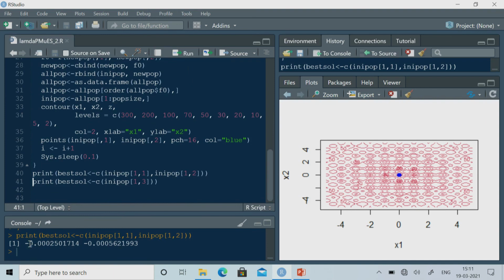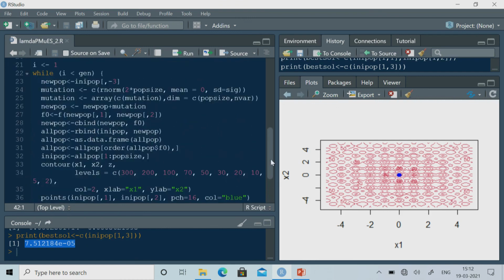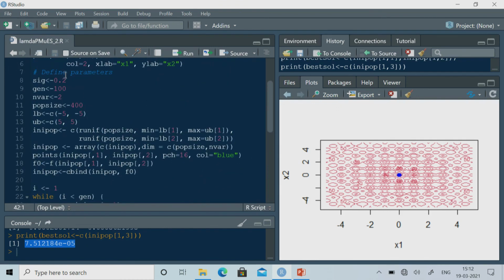Yeah. So, we are getting the solution, the solution is 0, 0, but it is not exactly 0, it is near to 0, that is 0.00025 and here it is 0.00056. The best solution is 0, but we are getting function value 7.512 times 10 to the power minus 5. I can improve this solution by reducing the sigma value, but what we can do basically is use this ES algorithm to find a solution near the global optimal solution, and after that we can use a hybrid optimization technique.